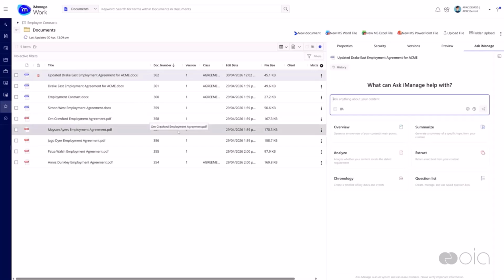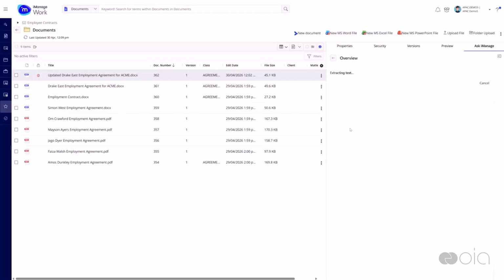So what I'm going to look at here is this updated Drake East employment agreement document, and I've clicked on the Ask iManage tab in my details pane, and you'll notice I've got a number of prompt tiles which are giving me some options of how I might want to interact with this document. Different prompt types have different outcomes. For example, if you click Overview, it's going to generate an overview of that document, which helps you to understand the content and the meaning of that document without having to open it and read the whole thing.